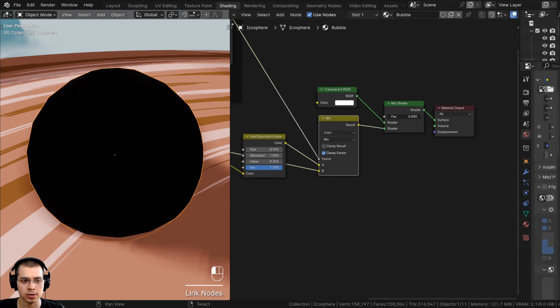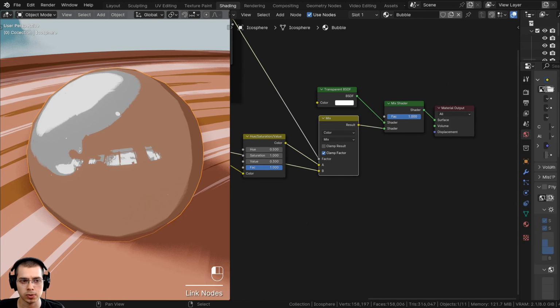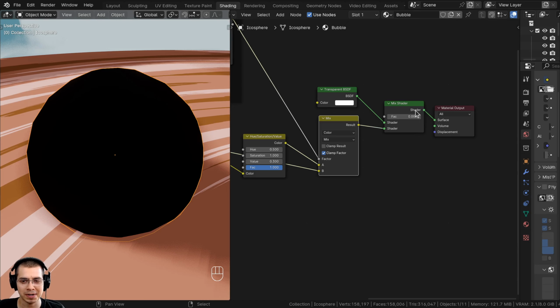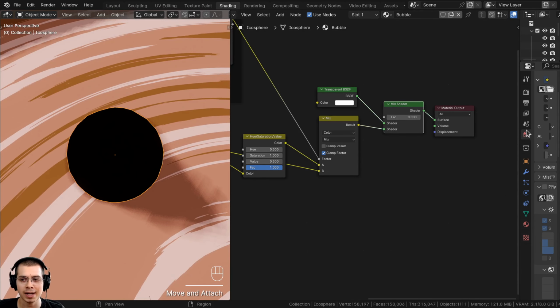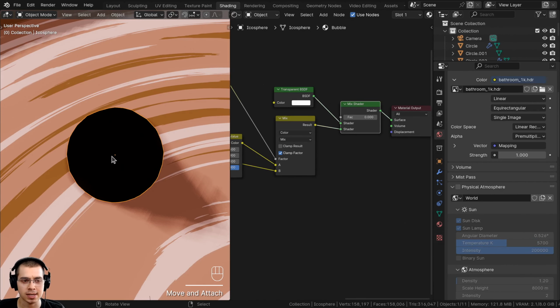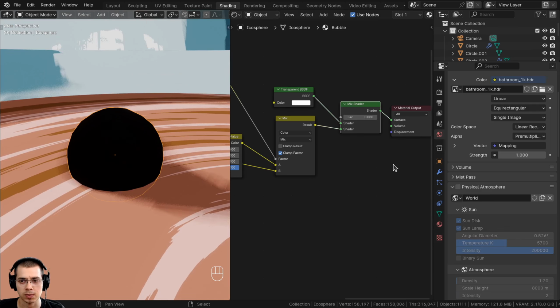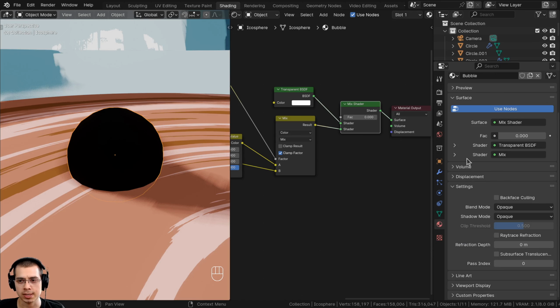So now if we drag the factor around, it's going to be only transparent or only the mix. Now if it's only transparent, if you turn the factor to 0, it's fully black, and that's because we need to change some settings in Blender Eevee to make the transparency work. So let's click down here on the material settings, and under settings here on the bubble material, we want to change the blend mode to the alpha blend.